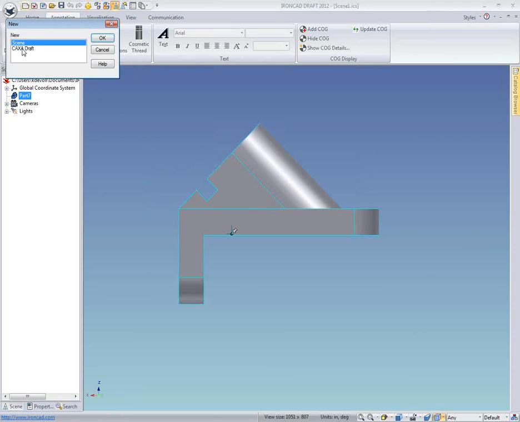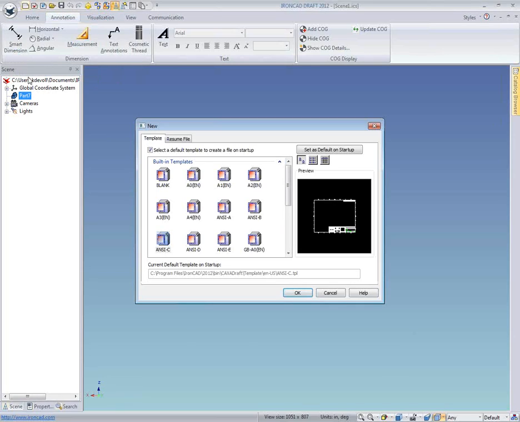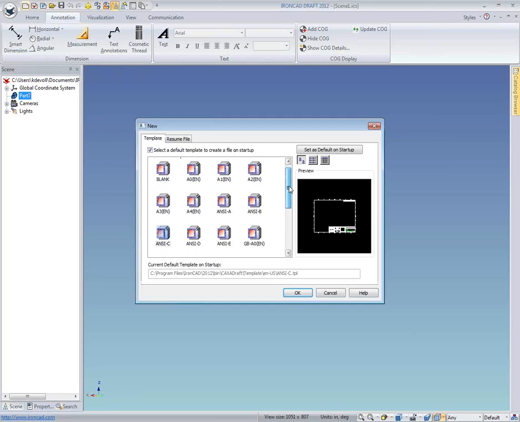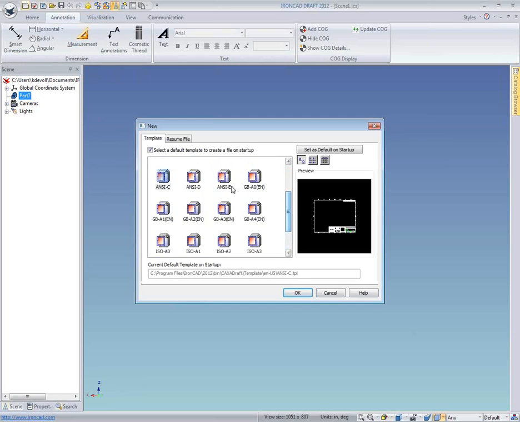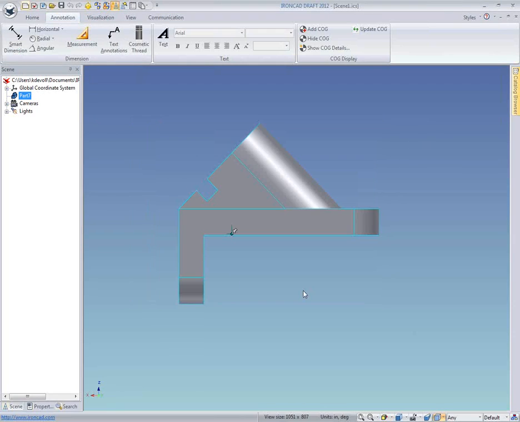And then I'm going to go up to New, and you see it says Cause a Draft here. Even though I'm in the IronCAD Draft product, the names are kind of synonymous. They should just say Draft is really what it should say, probably. Comes up with a similar UI that you're kind of used to. You pick a template. I'm going to go ahead and pick an ANSI C size.